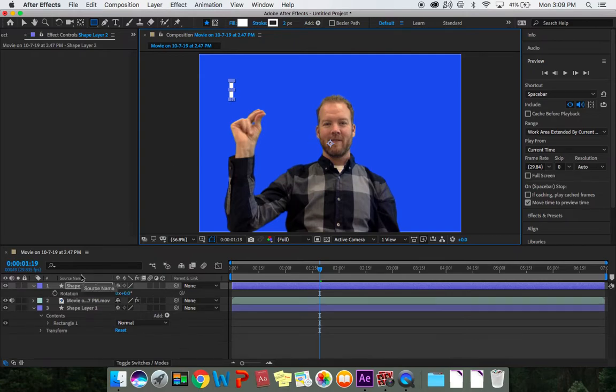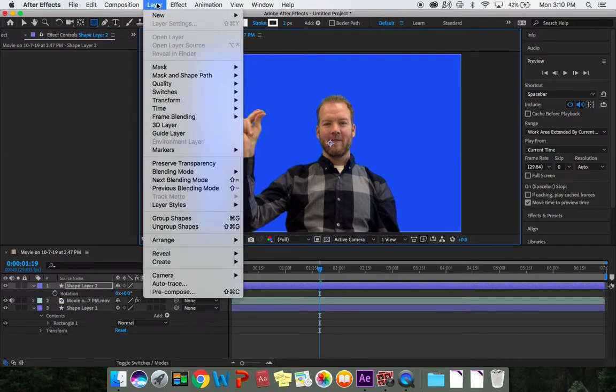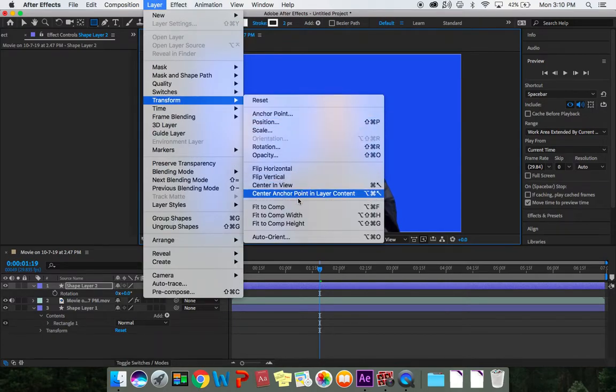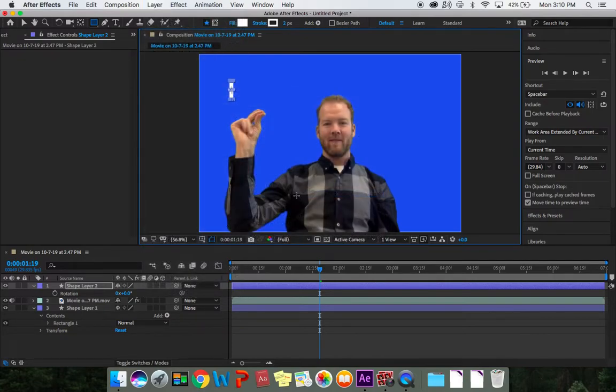And if I hit R on my keyboard, I can hit the rotation. But before I do that, I see my anchor points over here. And I don't want my anchor point there. So I'm going to go up to Layer, Transform, Center Anchor Point in Layer Content. That centers it there so that I can just take this and I'm going to just rotate this just a little bit like that.